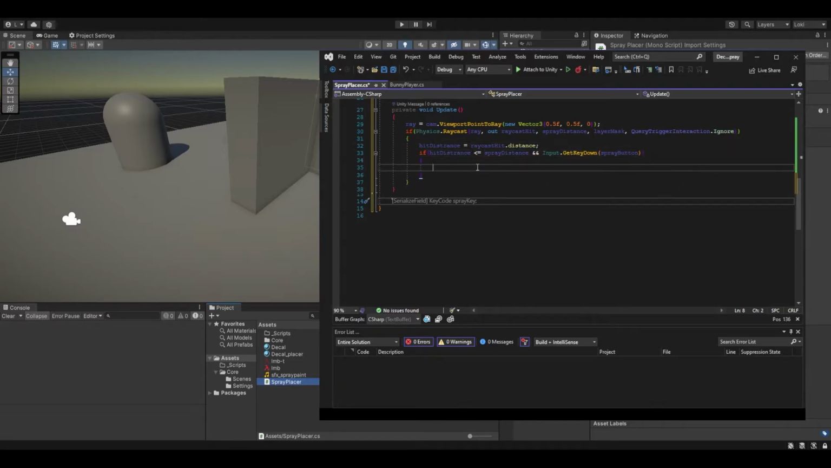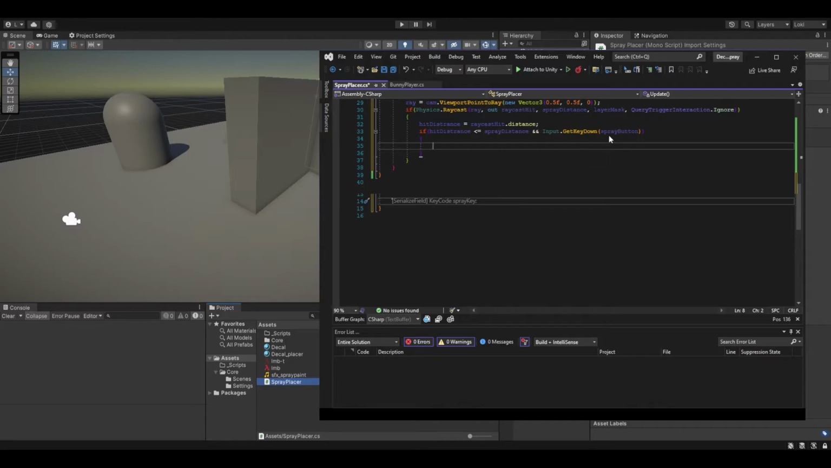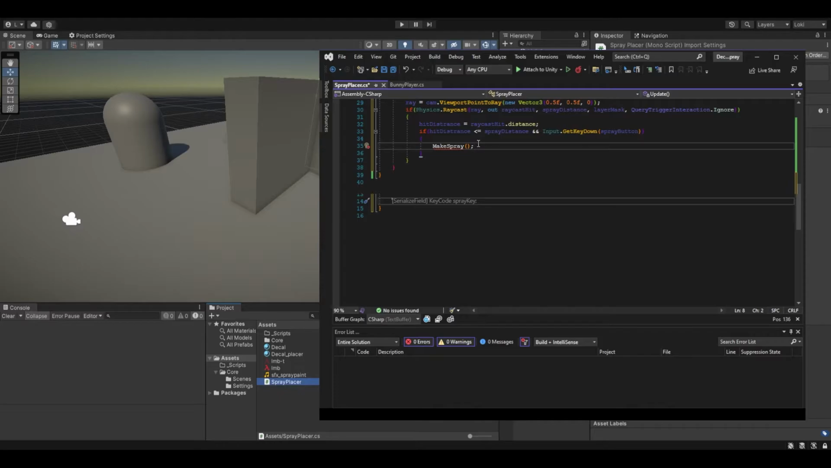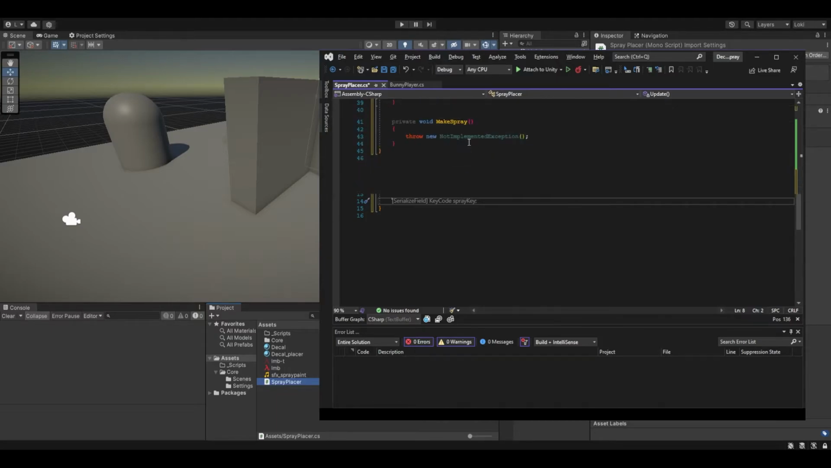So we check if the hit distance is smaller or equal to our spray distance, and we also check if we press a button, in this case our spray button. We'll have a method here for creating our spray. So we'll create a MakeSpray method, and we have an error underline because we don't have it yet. So let's create that. The shortcut in Visual Studio is Alt and Enter. Generate.